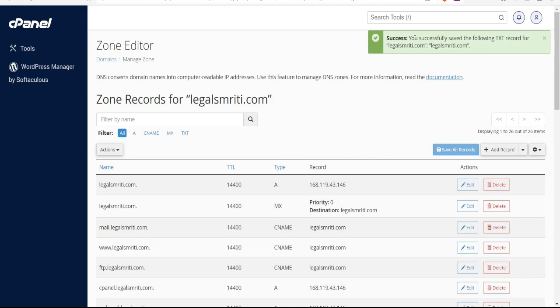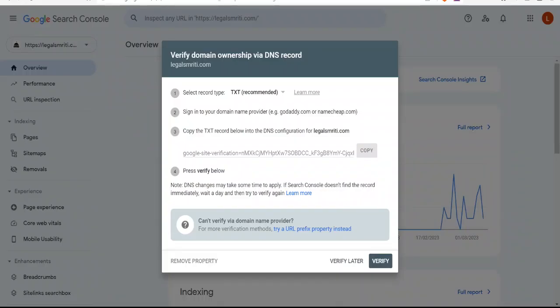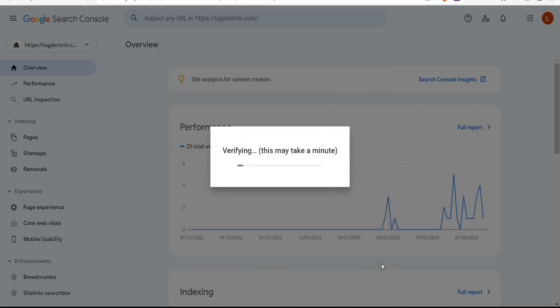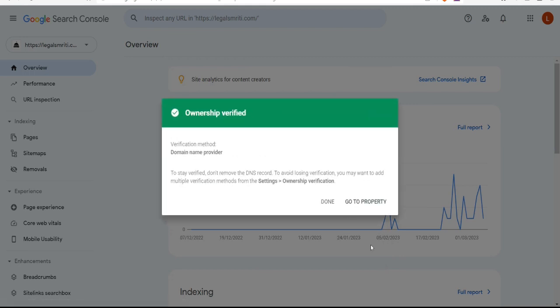and you successfully saved the following txt record for your domain. Okay, now go to the search console and hit verify. Okay, so as you can see, our property has been verified after making the changes in the cPanel.